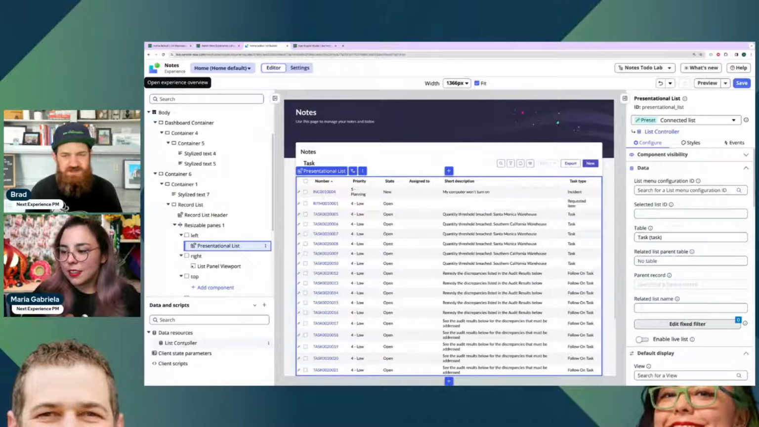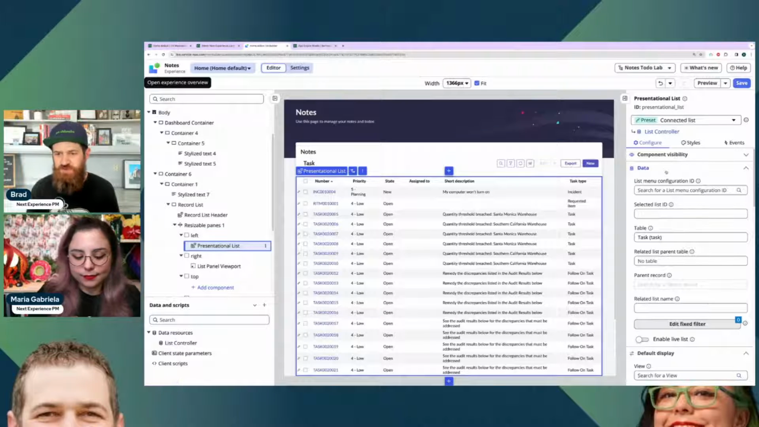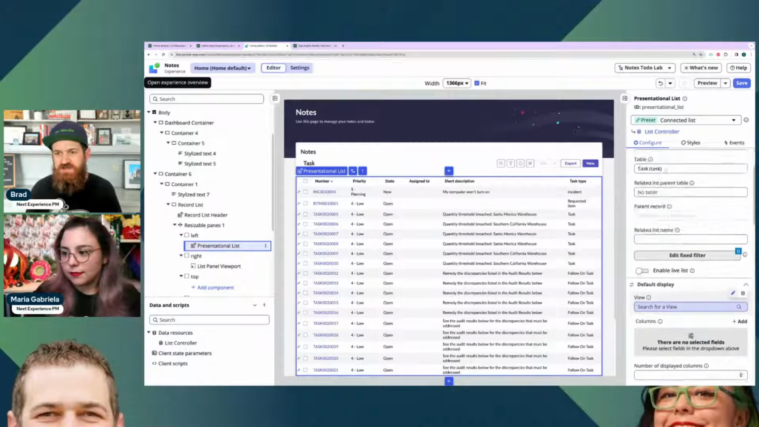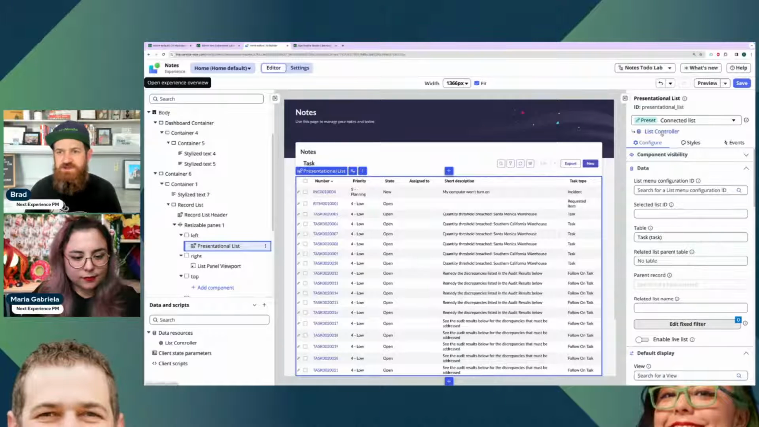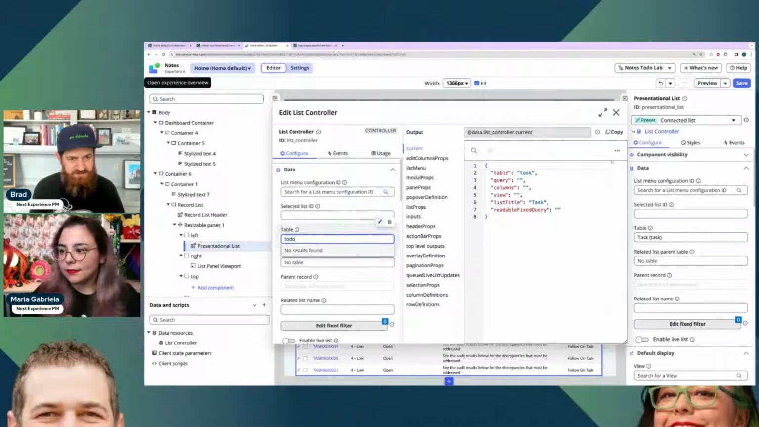So first we need to tell it what table to look at. So I'm going to do that through the list controller. This is kind of our second big preset and controller component group that we have added in Washington after Form in Tokyo. And one of the things we've added is a little bit easier way to know that, hey, this component is being controlled by a controller. It's not completely configured here. So if I go into list controller, it's going to actually show me that data resource. And from there, I can come in and do some of the configuration.